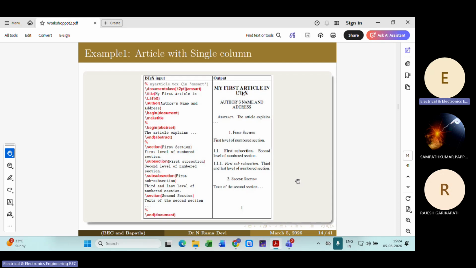Then we start the sections. Introduction is the first section, which gets number 1. The main section gives 1, and a subsection gives 1.1. Again, a subsubsection we represent as 1.1.1. There is no need to give the numbering; the command itself gives the numbers. The sequence of numbering we never type in the LaTeX document; the numbering is generated automatically. Like that we are representing.